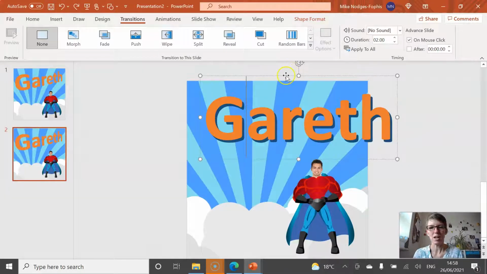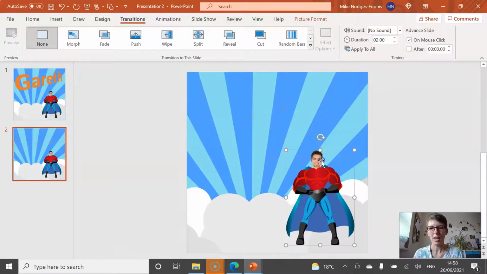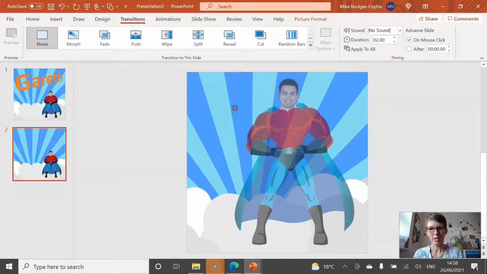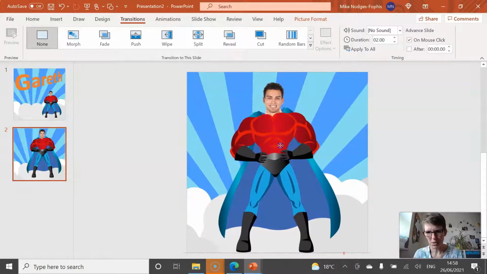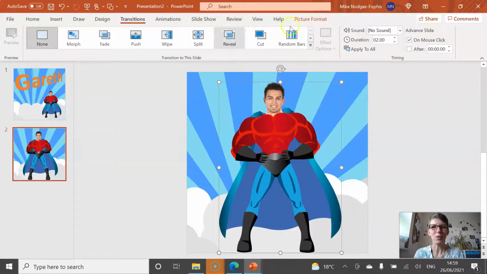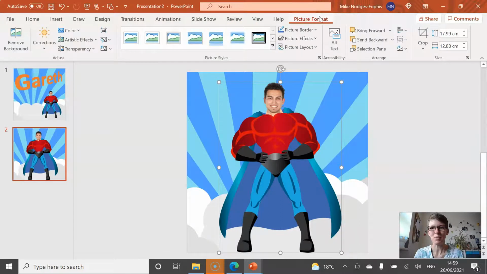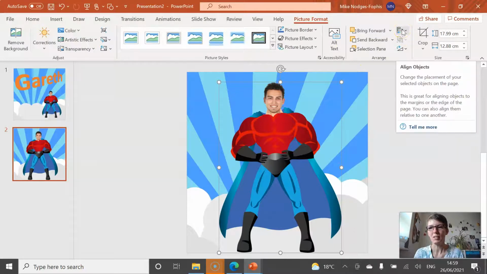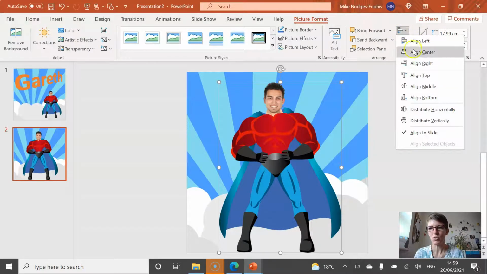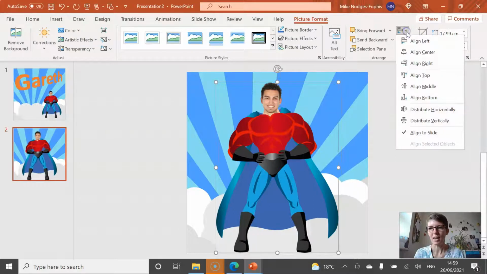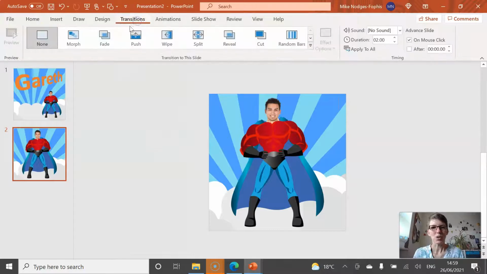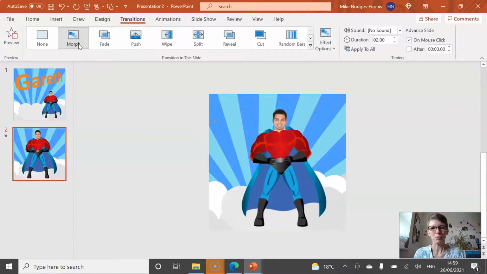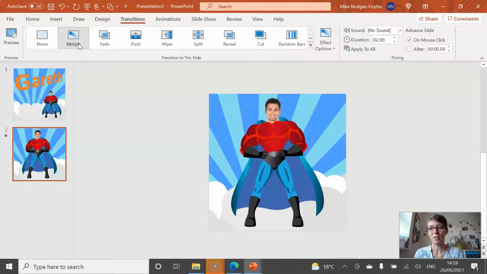On the second slide, I'm removing the word art and I'm growing Gareth's picture so that he fills the slide. Place him in the middle. You can either use the guides, or on the Picture Format tab, you can choose the Align button to align in the center and align in the middle. So on my second slide, I now go to Transitions and choose Morph. And it gives me a little preview of what that's going to look like.